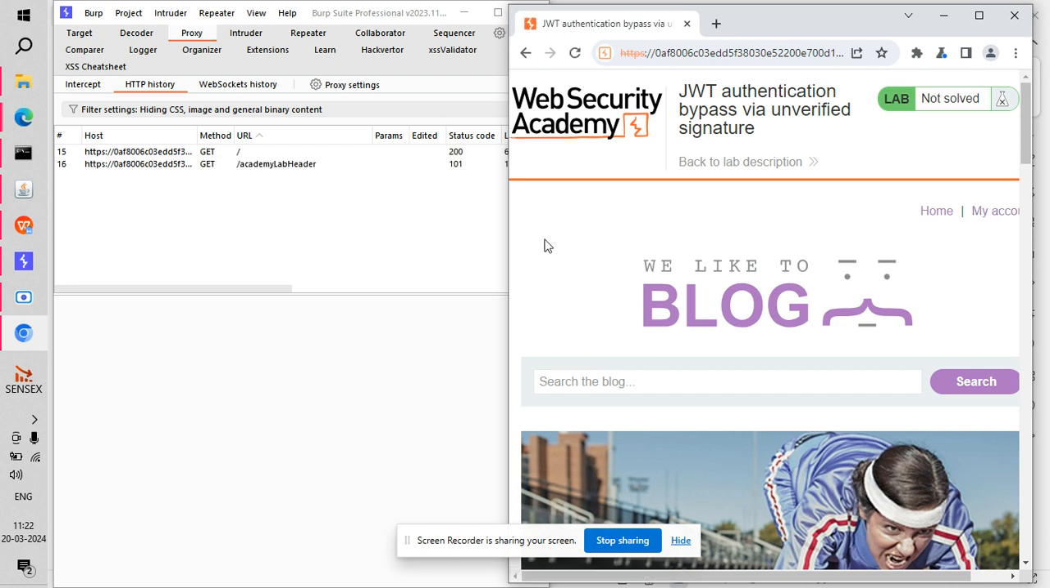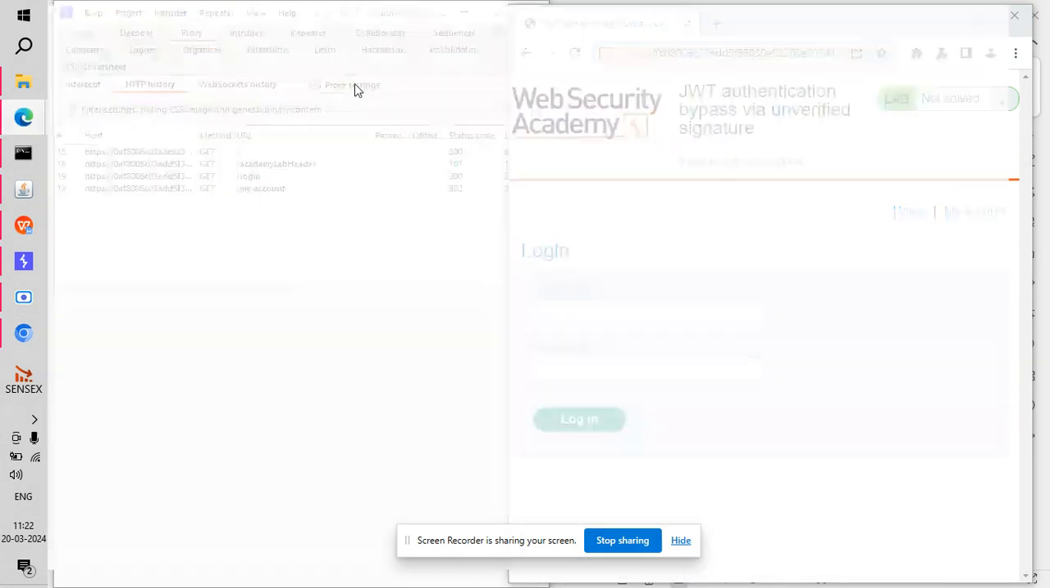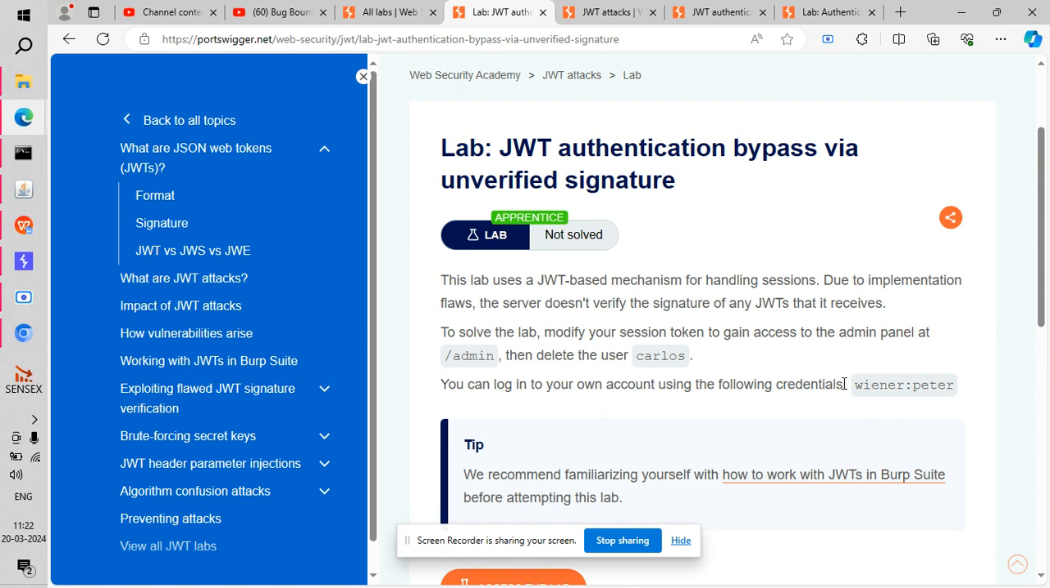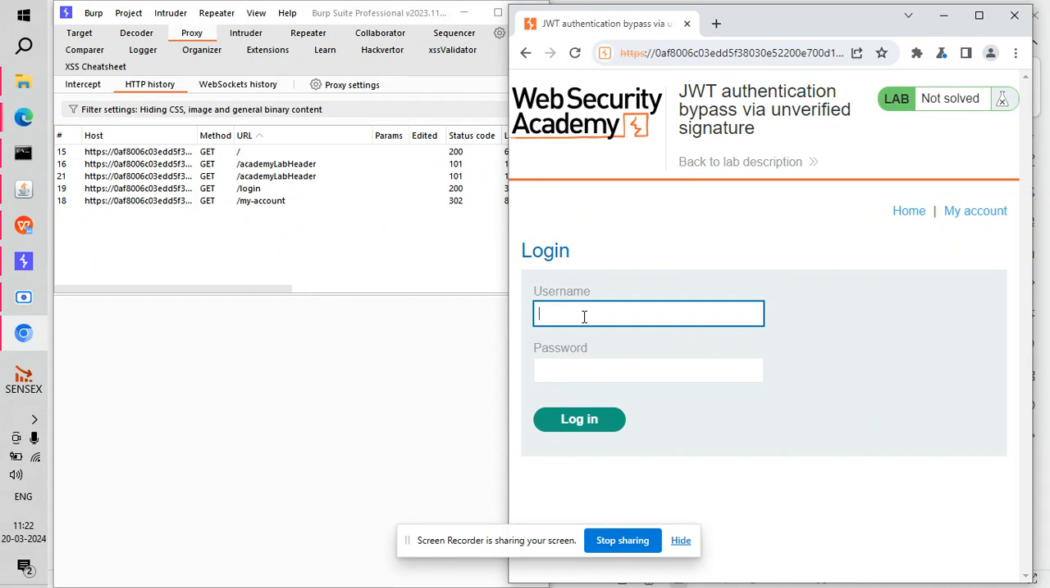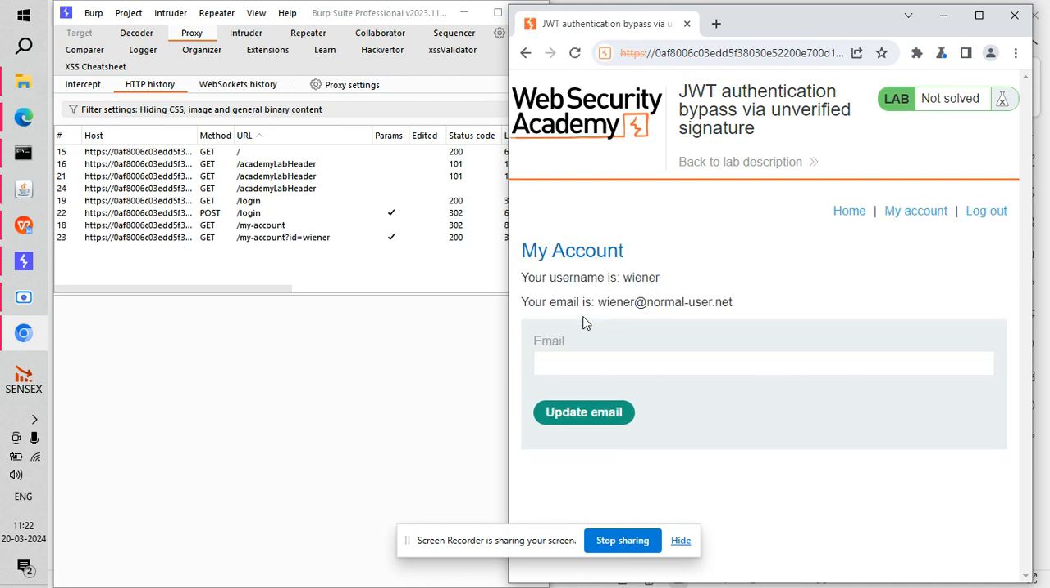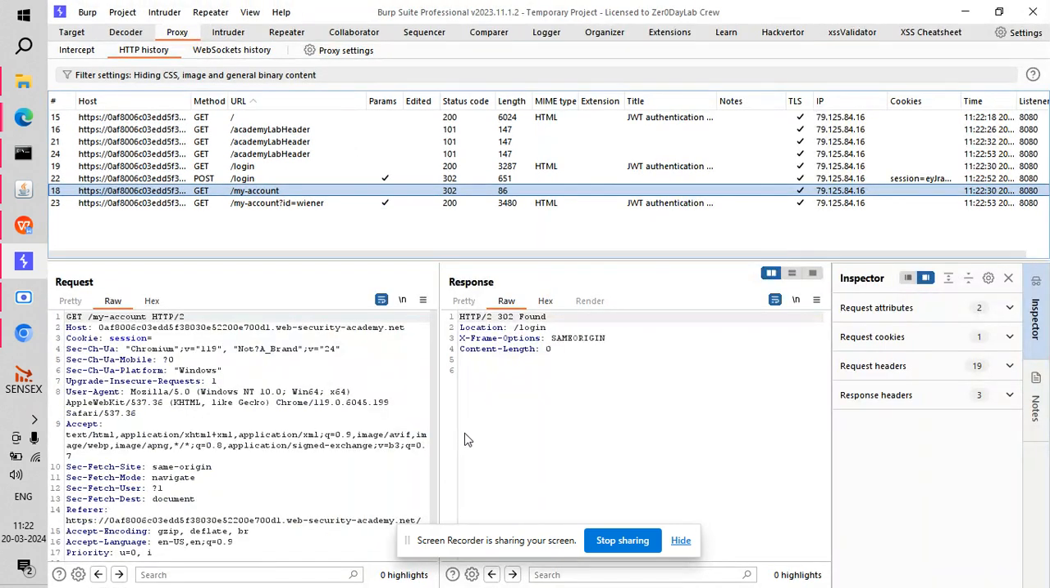Fine. We can go to My Account. I think we have a username and password here. Yes, this is a normal user's username and password. We have to gain access to the admin user. First, we have to log in with the normal username and password. So let me log in here, wiener and peter. Let me expand this.